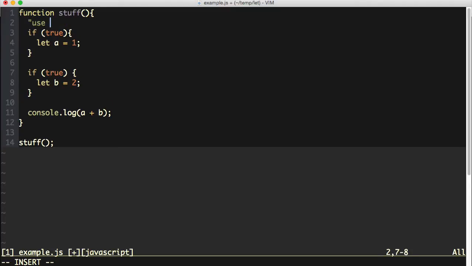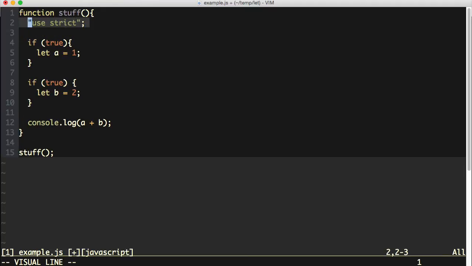But before I do that, I need to set use strict inside of my code here because of a quirk that exists inside of the V8 engine right now. Now, in the future, this use strict won't be necessary, but right now I have to get this in place in order to use let inside of these blocks.